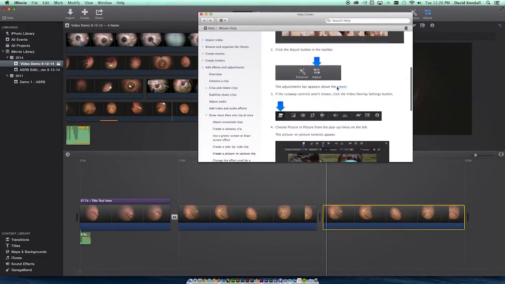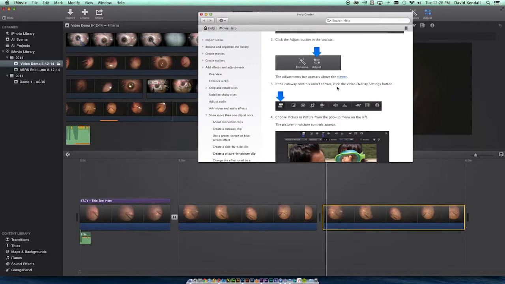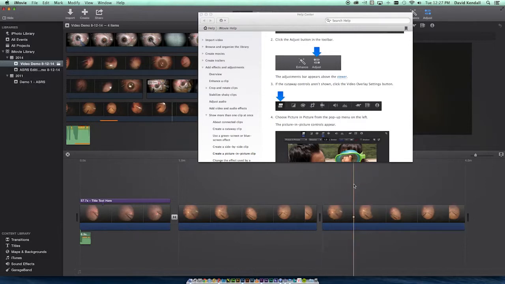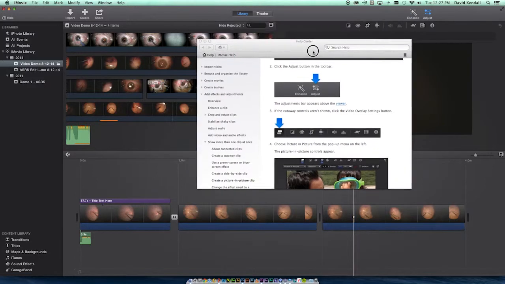So, well, since everyone's standing here watching, I've never done it in iMovie, but you can search, and it gives you all the instructions right here. But I would assume that, let's see, maybe there's a button.